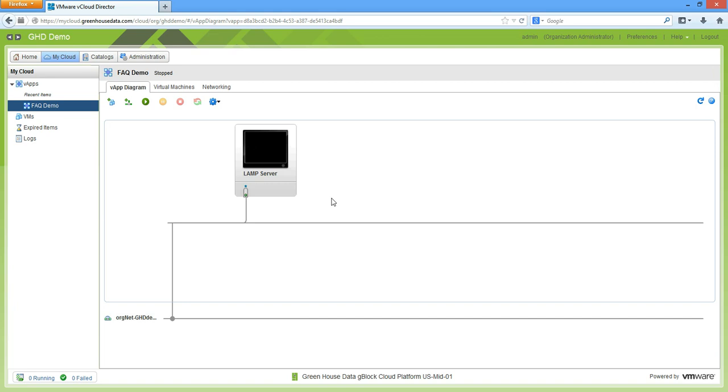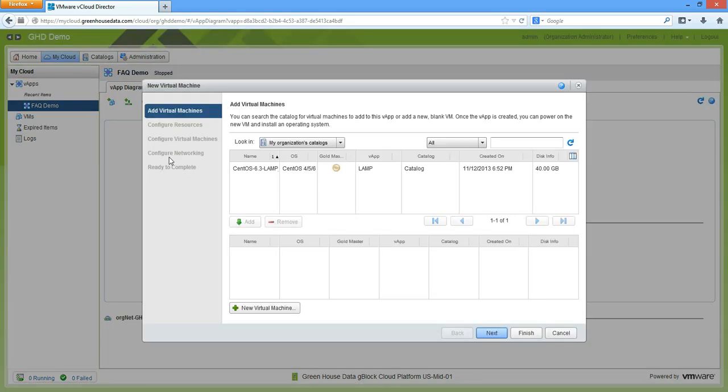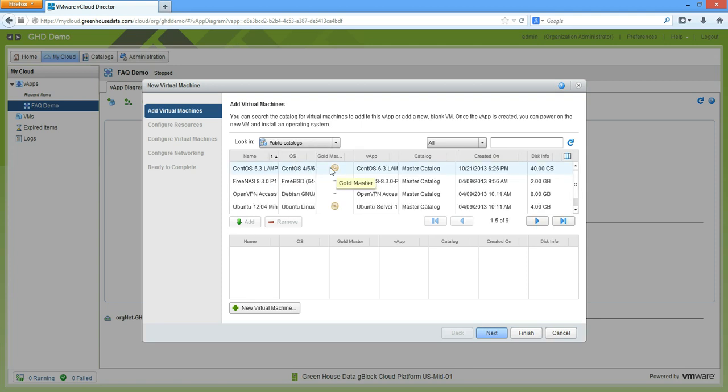Now let's say, for instance, that you wanted to deploy a virtual machine from the catalog without actually deploying an entirely new VApp. This is done simply by entering the vApp in which you want the virtual machine to be placed, and clicking the Add VM button immediately above the virtual machine view. It will launch a wizard where you can select which catalog you would like to deploy the virtual machine from. In this case, I would like to select the public catalog.